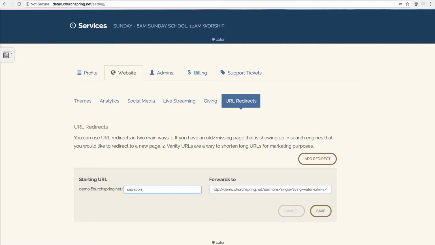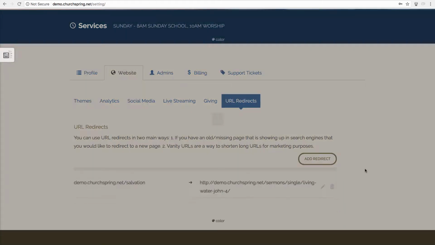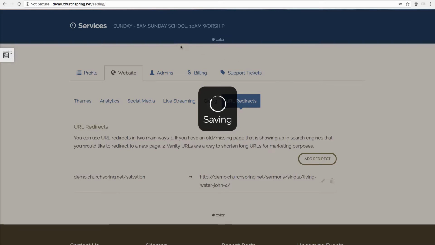So the URL demo.churchspring.net/salvation will now forward us to the sermon there. As soon as I hit save, it updates it, saves it, and when it's done there, I'll show you how it works.